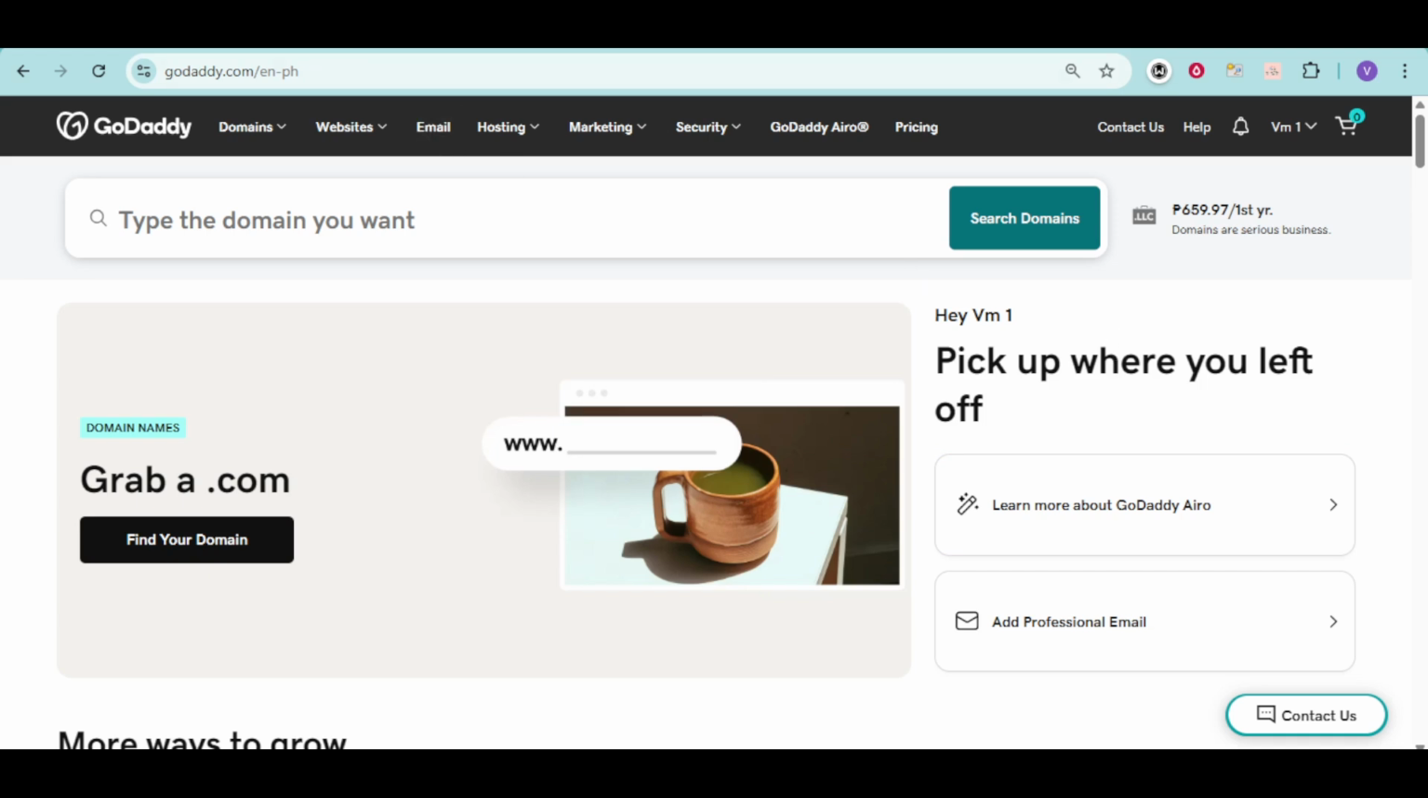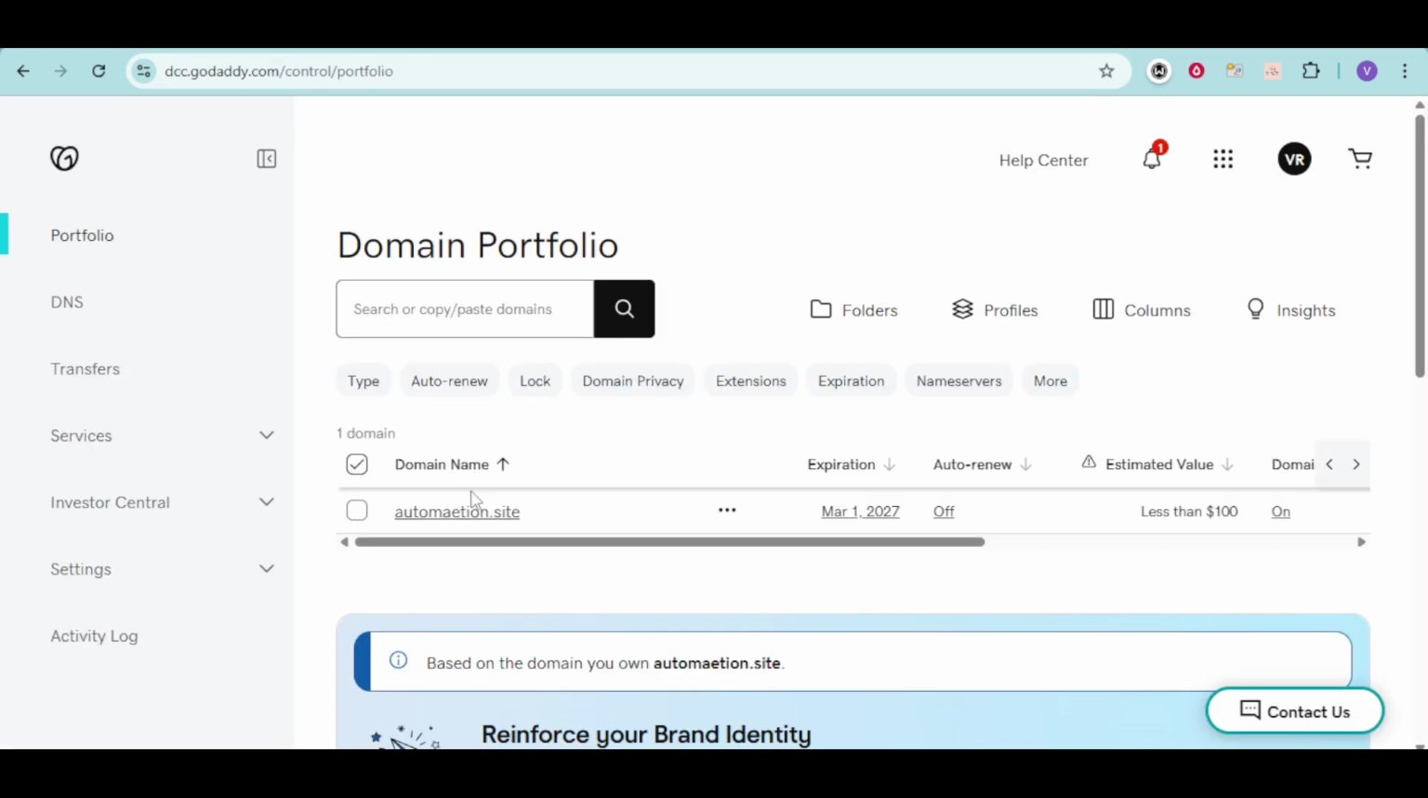Find the domain you want to work on, then click the DNS button next to its name. That takes you to the DNS records page where you can see all existing records and make changes. To add something new, click Add New Record. You'll start by choosing the record type. Pick A, CNAME, MX, or TXT based on what you're setting up.